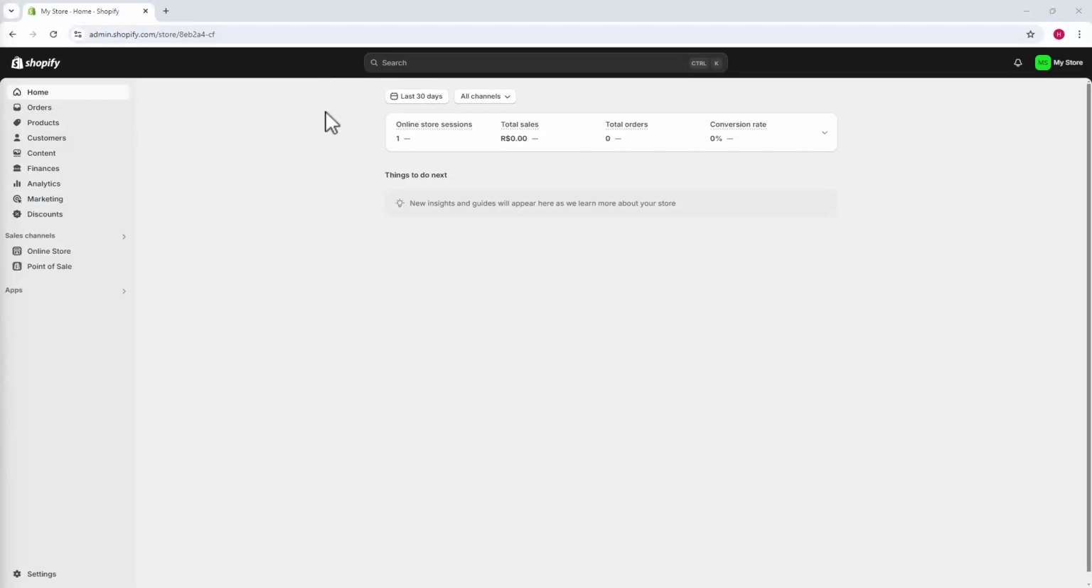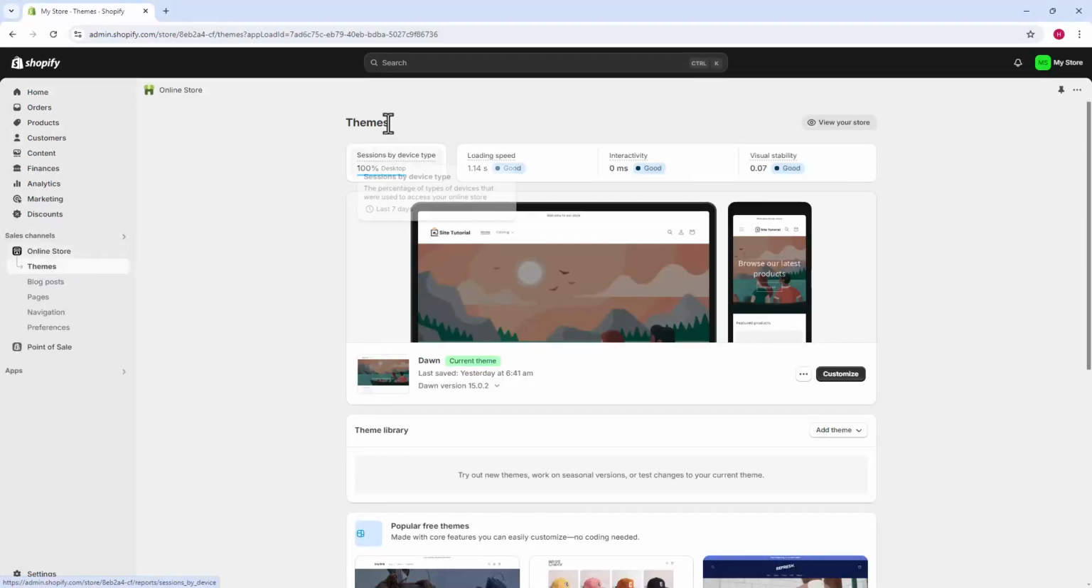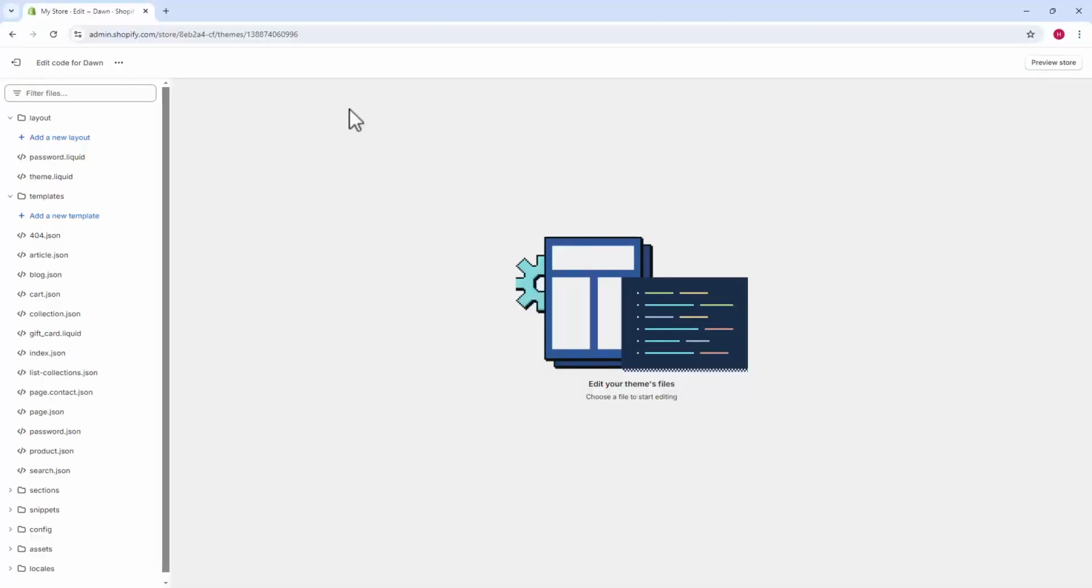First, access the Shopify dashboard and click on Online Store on the left. Just click it. The themes page will open. Find your theme. Click the three-dot button. A menu will appear. Click Edit Code. The theme files page will open.